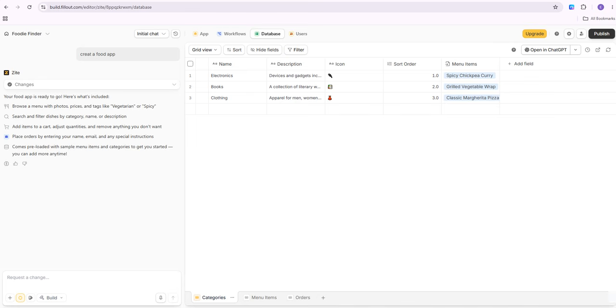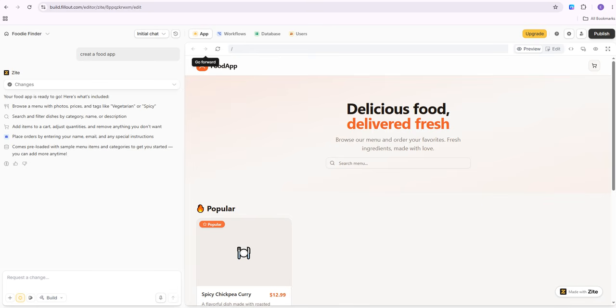Now, select the specific file, table, or dataset you want to connect. Review the available fields and confirm that the data has been imported correctly. If needed, map the fields so they match the structure required by your app. Next, save the connection and refresh your app.